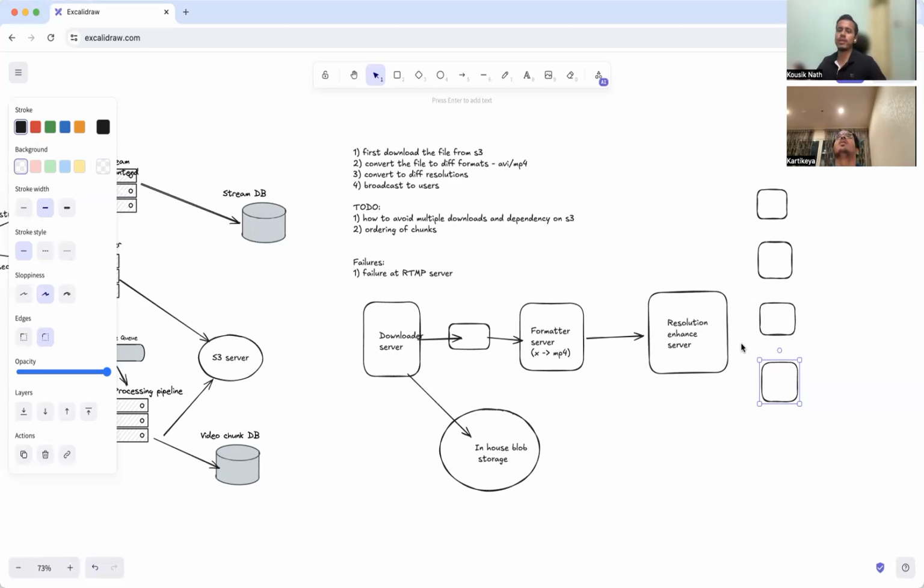So the back and forth won't be there, right? You don't need any back and forth, but we need to take care of what to do if something is lost in the meanwhile. That's a different thing. I'm thinking that once we have all the resolutions, we go to the next step.